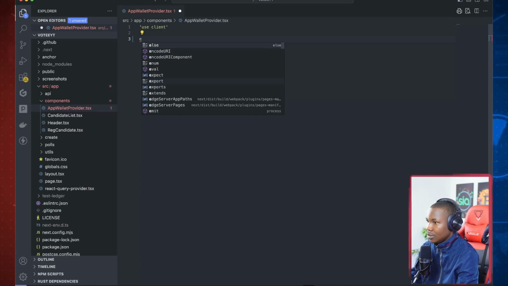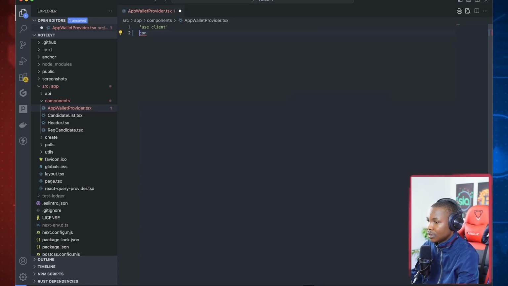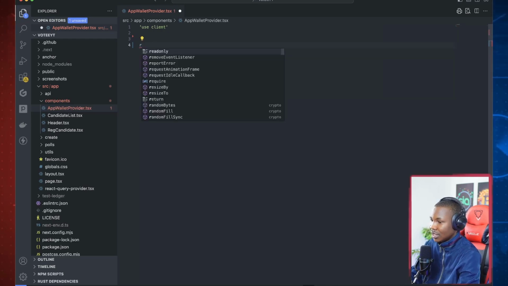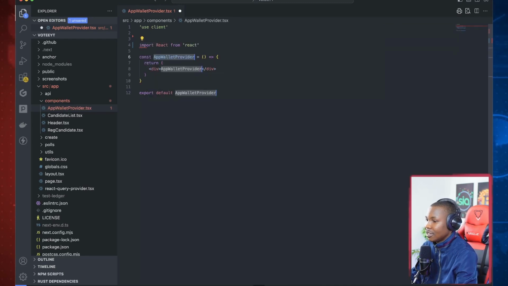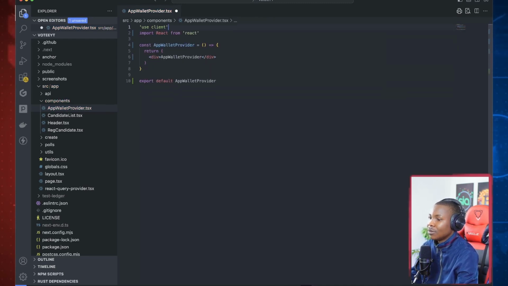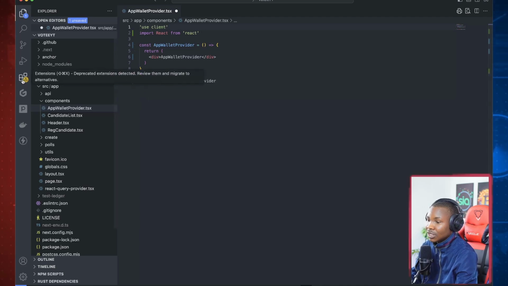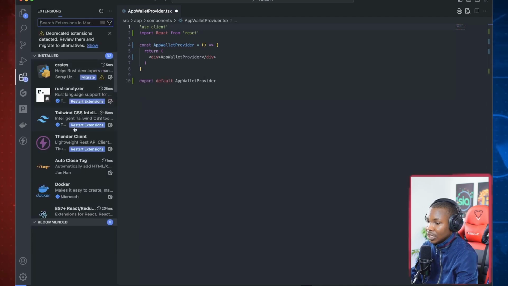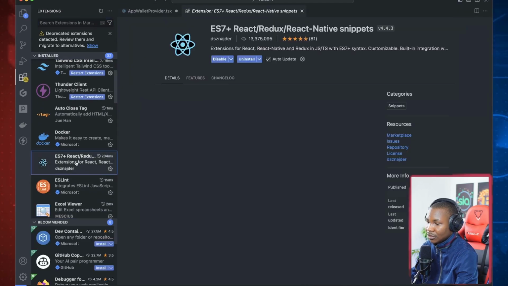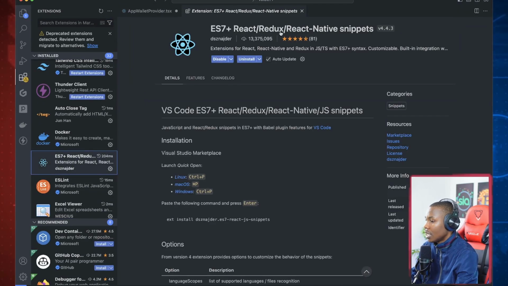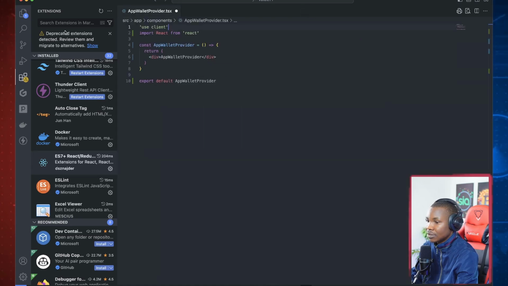And of course, you want to make a component. So we're going to call this component const AppWalletProvider, basically the same name as this. Since it's a React component, we can say rfc. This populates some React code for me, so it's a handy tool. It's one of the extensions that you can easily check out, called ES7 React Redux React Native Snippets. It helps you to do that.